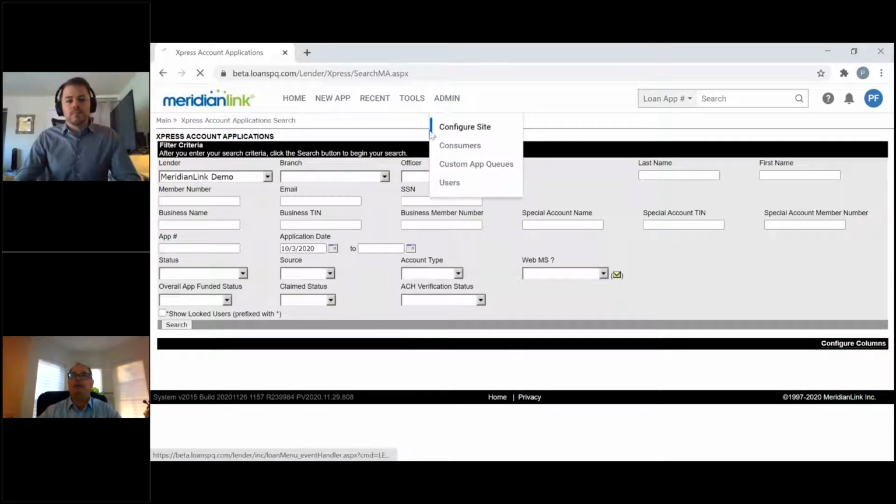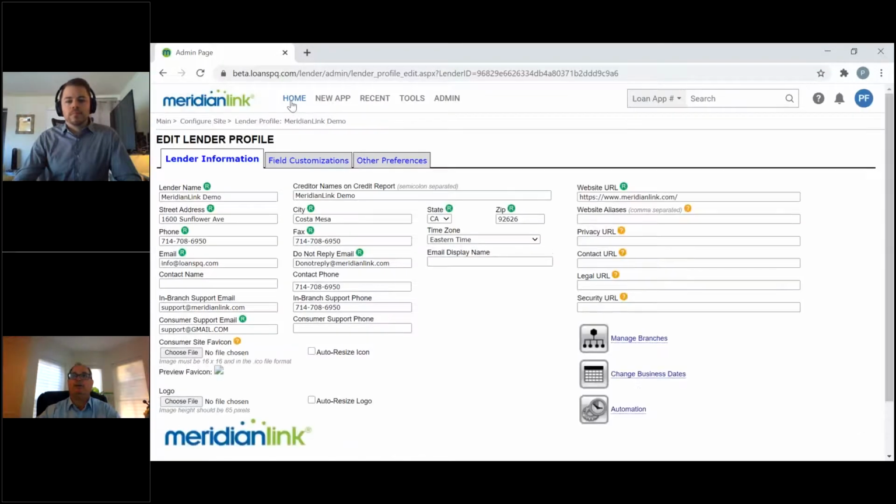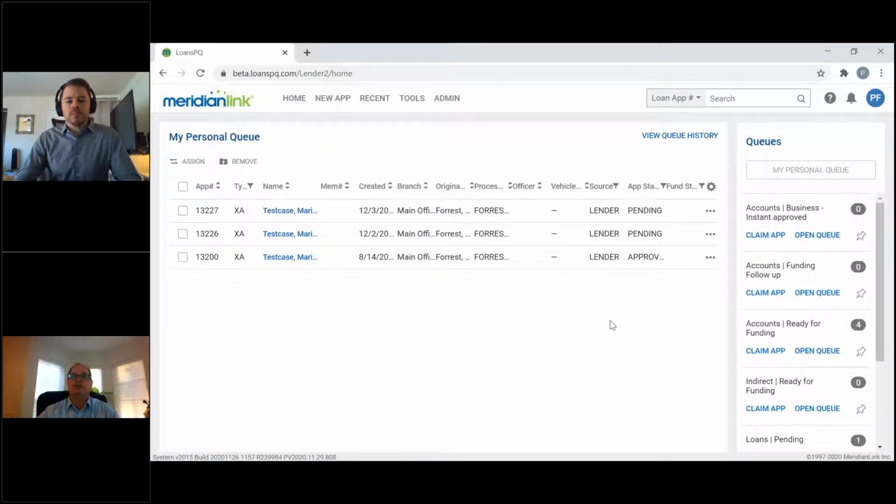So if you go into admin, you can see this part is exactly like it was. Nothing's changed there. Really, it's just this main page that will change.